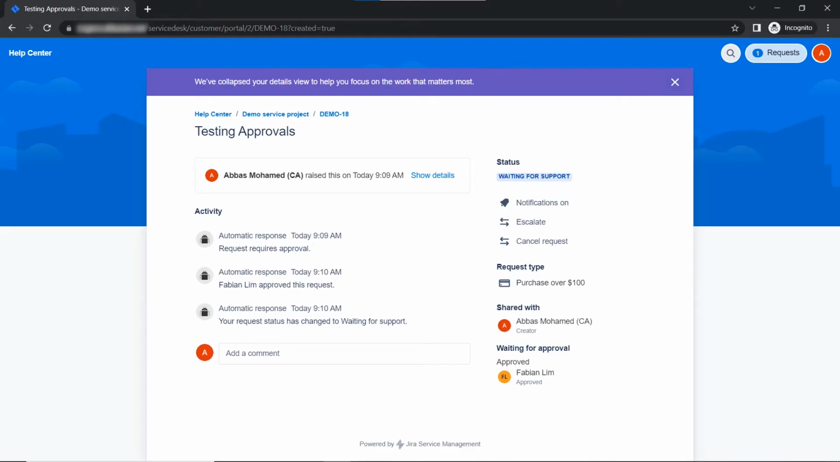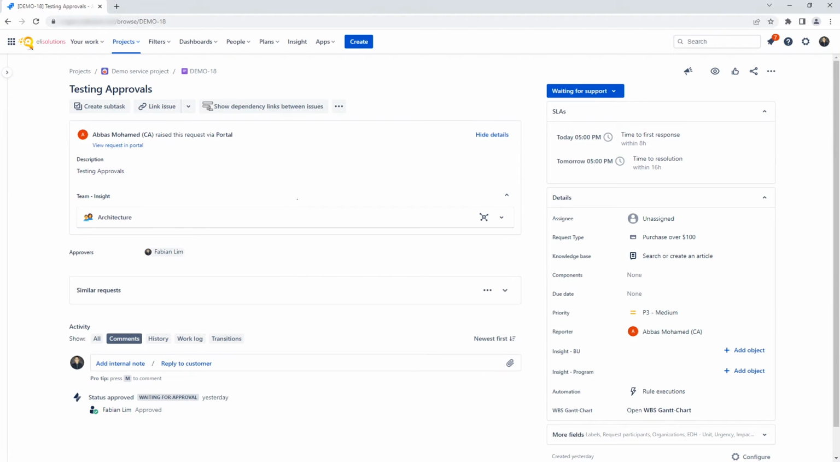Let's switch back to the reporter's view. You will see the same information. Before we proceed with the automation rule, it is important to understand how the data is populated in the ticket. Let's take a look at the ticket that was just created. As you can see, the team field is set to Architecture. You can also see that the Approvers field was set to the team leader of the Architecture object.